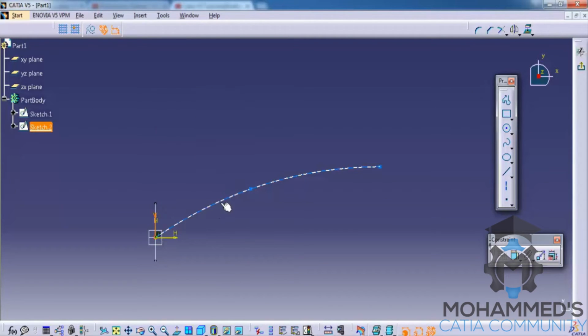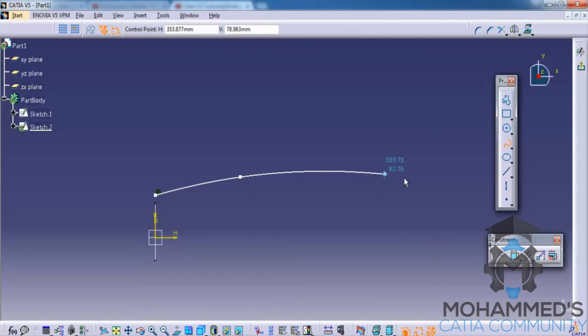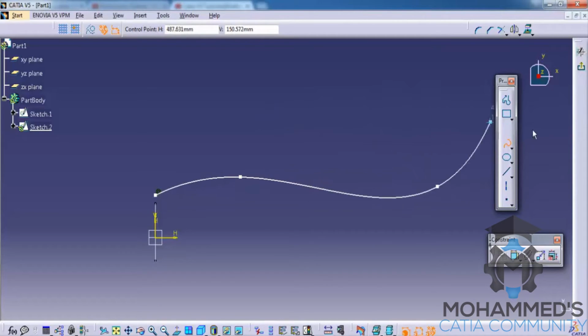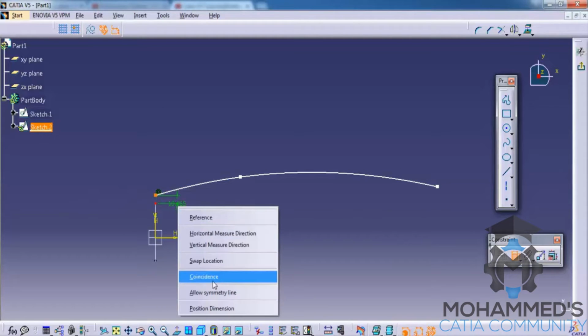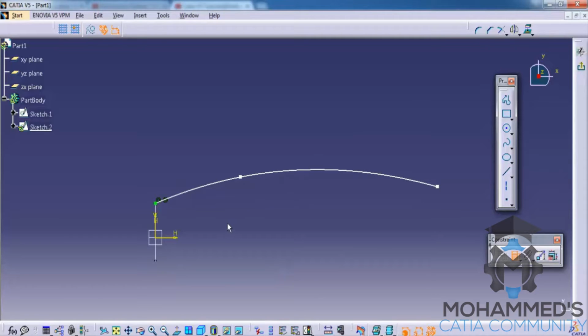Let's delete this and create another guide curve here, and this point should coincide. Come out of the sketch.